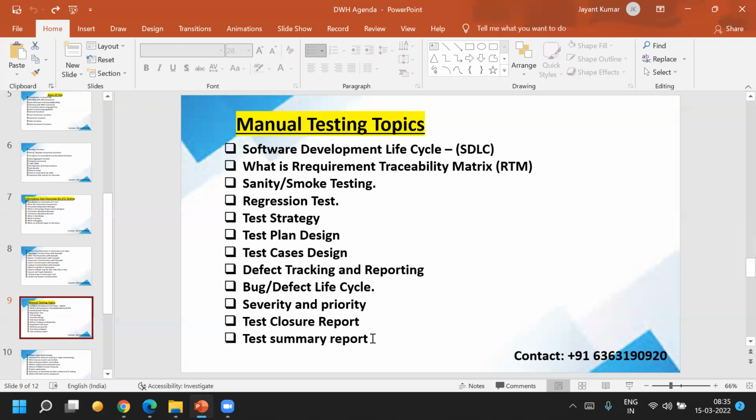But that is not much required, because in the interview the main focus will be Oracle SQL, data warehouse architecture concepts, and then manual testing, which you can see on my screen: SDLC, RTM (requirement traceability matrix), sanity and smoke testing, regression, test strategy, test plan design, test case design, defect tracking and reporting, bug defect lifecycle, severity and priority, test closure report, test summary report. So these are all things we'll cover.